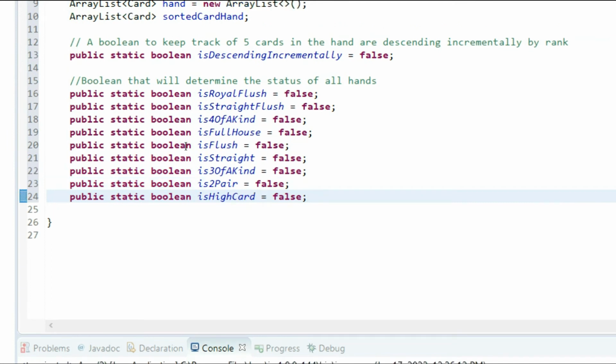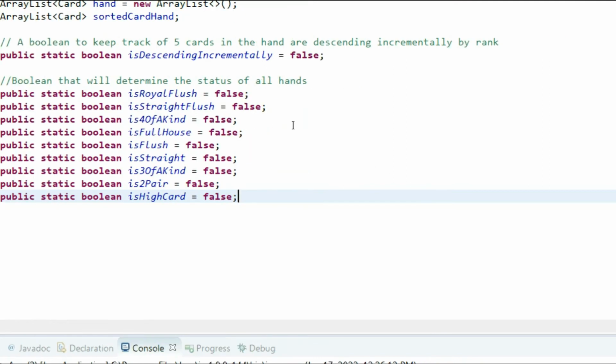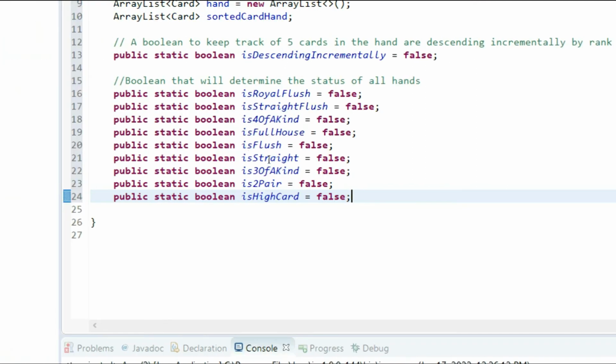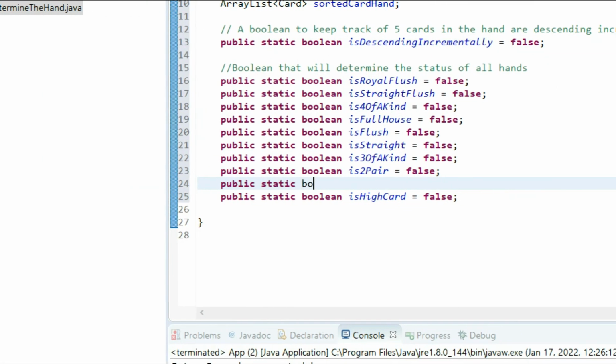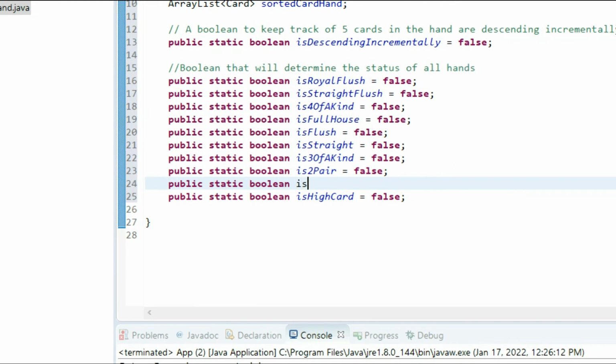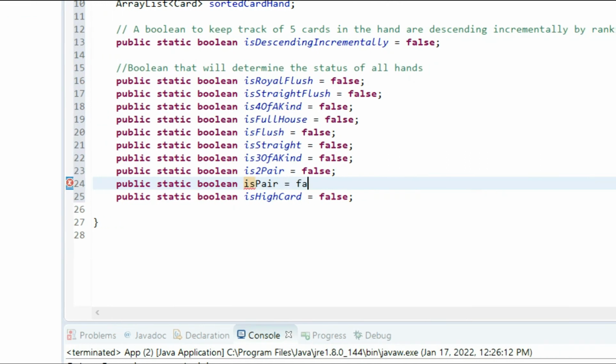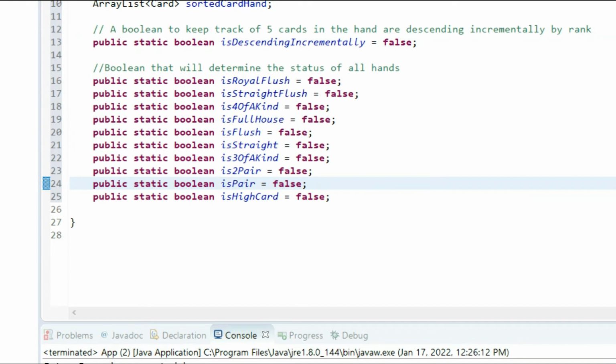Alright, so as you can see, I don't think I missed anything. You got the royal flush, straight flush, four of a kind, full house, flush, straight, three of a kind, two pair, actually I'm missing one, public static Boolean isPair equals false. Alright, it's pair equals false and then high card.